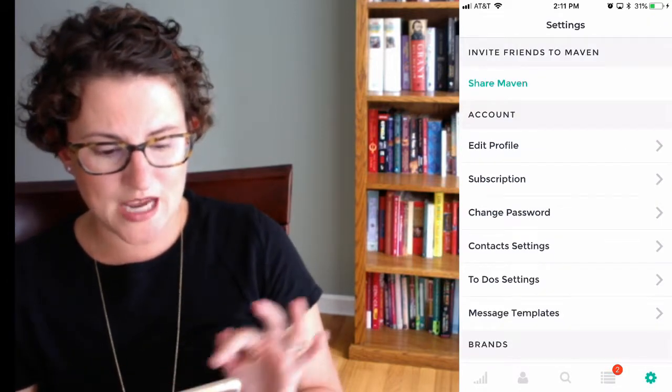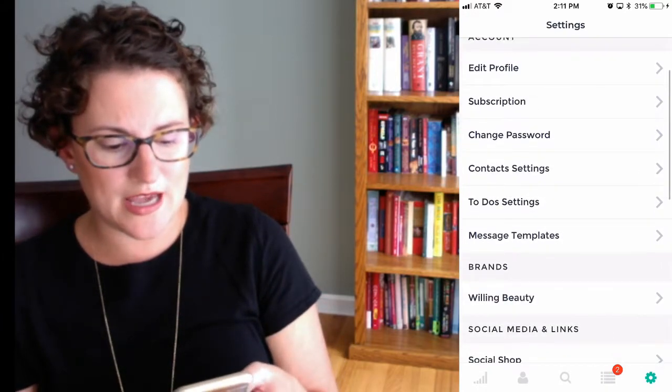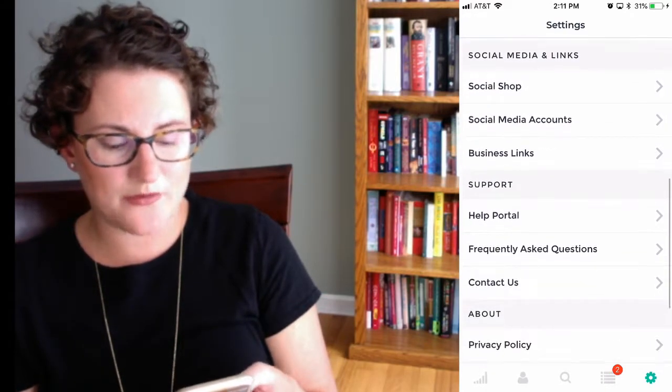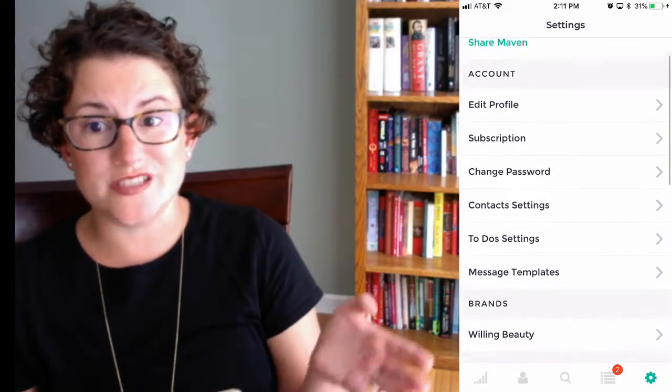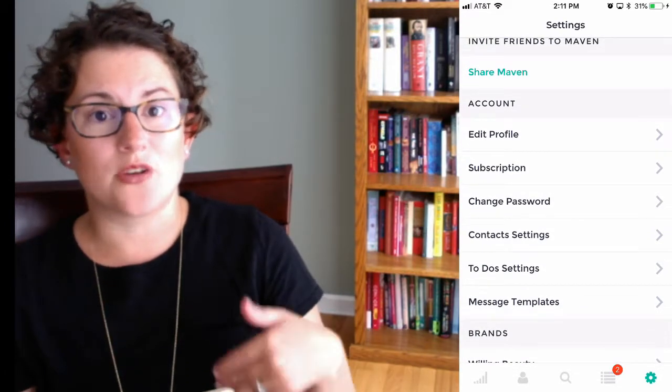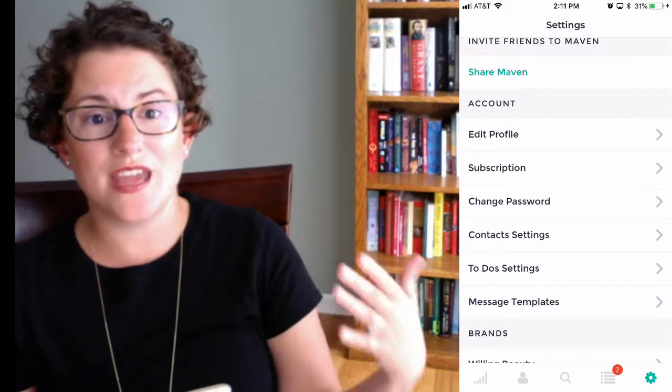Over on the settings tab all the way on the right is where you can edit all of your settings. So you can change the time frame of when you want your to-dos to pop in. You can also choose how long you want to wait after your order to say thank you or to check in.